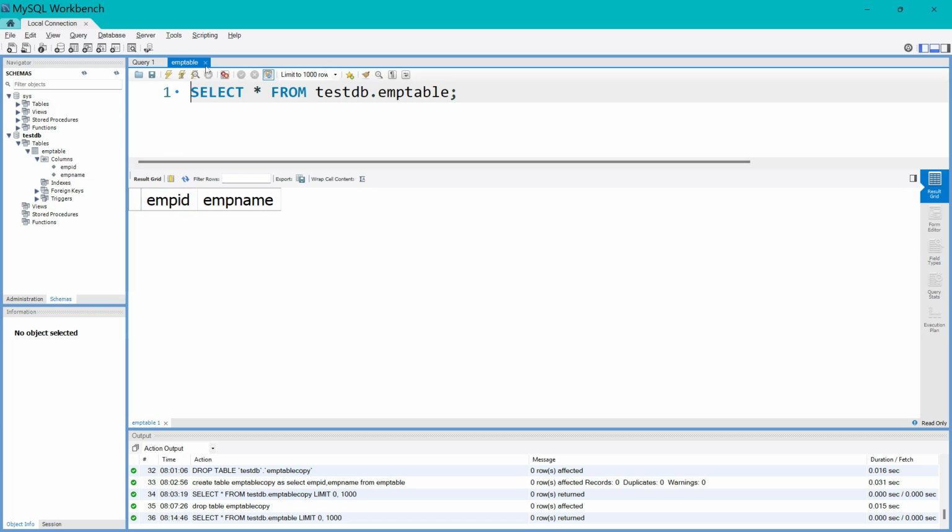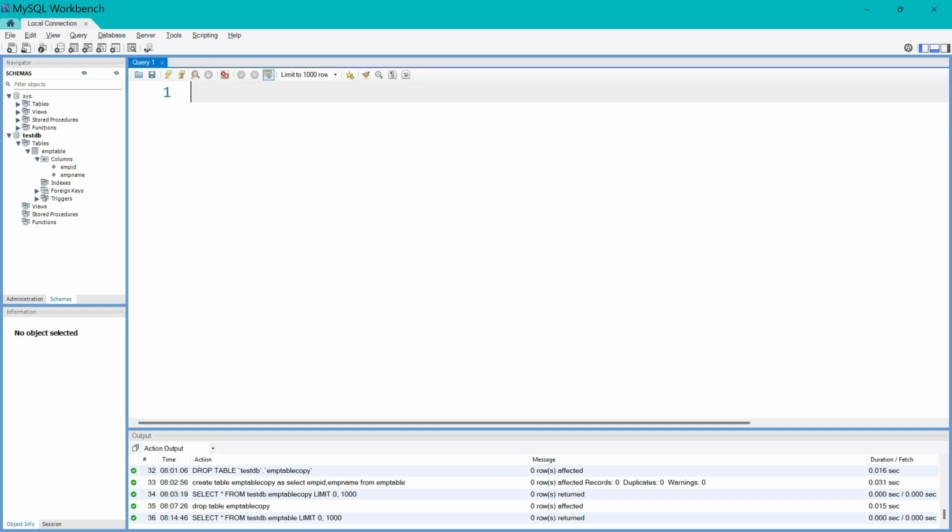How do I insert data into an existing table? To insert data, you need to remember the word insert. You have to insert, which means you have to enter the data into it, right? So insert into, and then you have to provide the table name where you would like to insert the data. So the table name is employee table.